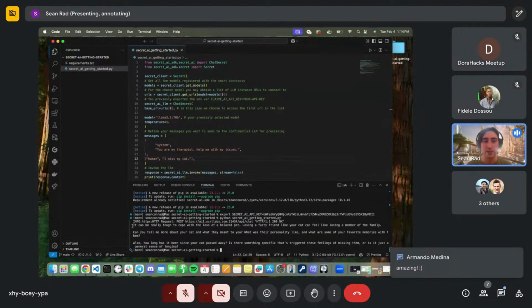All right, so now you see we're chatting with this confidential AI. Saying it can be really tough to cope with the loss of a beloved pet. Losing a furry friend like your cat can feel like losing a member of the family. Thank you, Secret AI, for your assistance with this need.